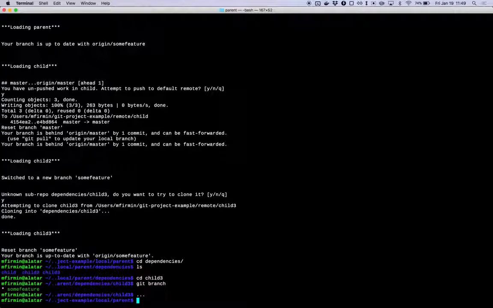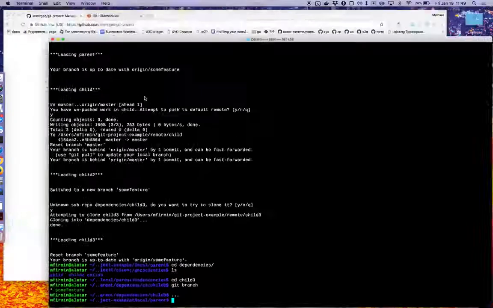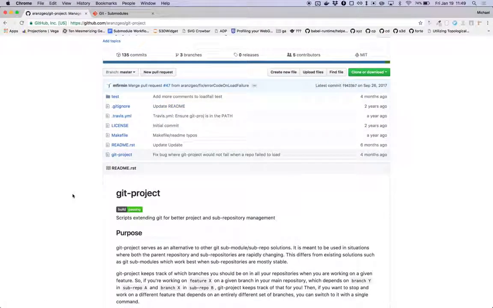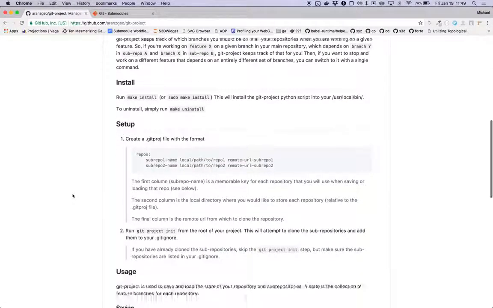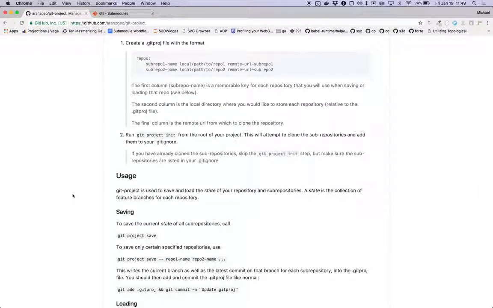So this concludes our tutorial, and for further information on Git project, including how to install it, please refer to the aransgeo/git project repo on GitHub.